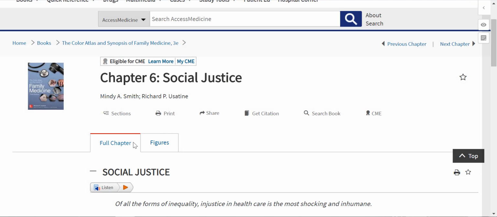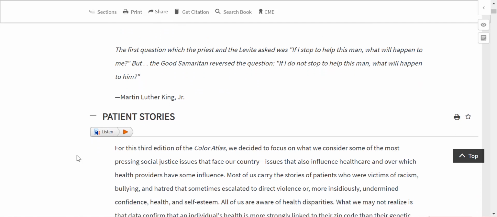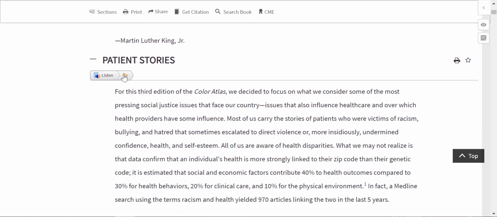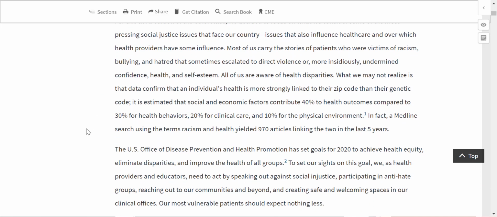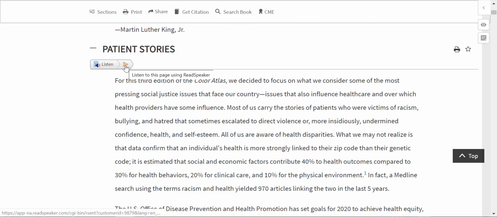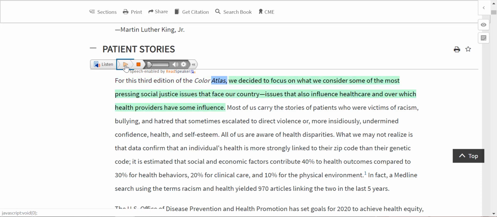Chapters are organized, as you see, by tabs, including the full chapter, which is all of the text, as well as any images or figures or tables that will also be broken out here. In this case, we see a tab for just the figures as well. And the top of each section does come with an embedded Read Speaker tool icon. And this is our text-to-speech tool to make our sites more accessible to more users. Patient stories for this third edition of the Color Atlas.